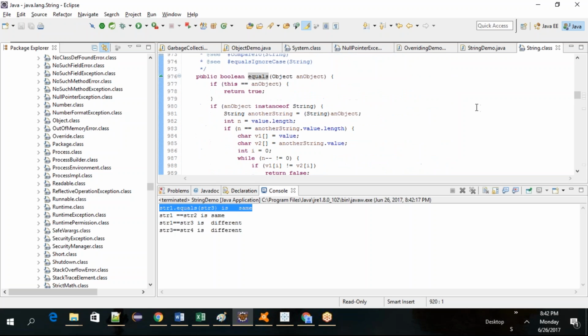What did it do? It overrode the Object class equals method in the String class. So when you are comparing two strings, you are using the String class equals method, not the Object class equals method. The String class equals method is already overridden, and it compares the content. Okay.